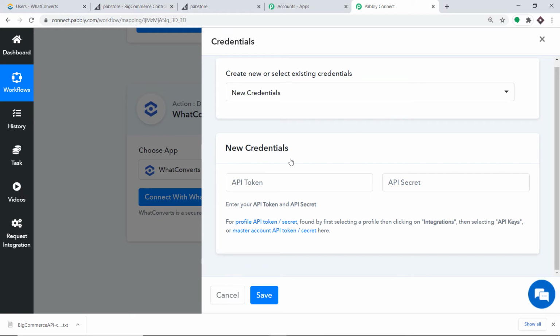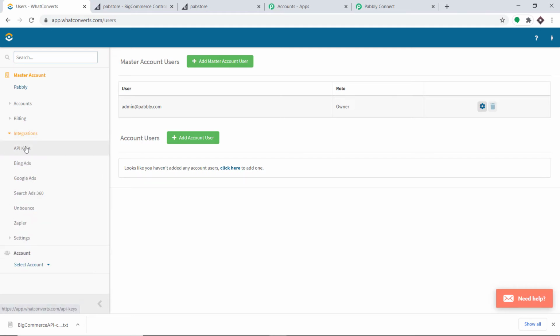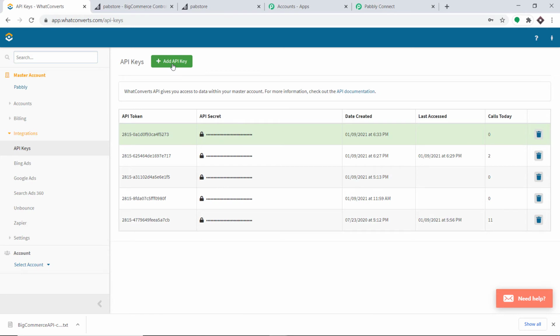In the new credentials, we have two blanks to fill, the API token and the API secret. To get them, let's visit WhatConverts. This is my WhatConverts account, and I'm going to select this and go to the part called integrations. Click this. Here you will find the option called API keys. Click this. As you can see, I have already generated 4 API keys, and for your consideration, I'm going to create one more. I'm clicking on add API key, and this is the one that has been recently created.